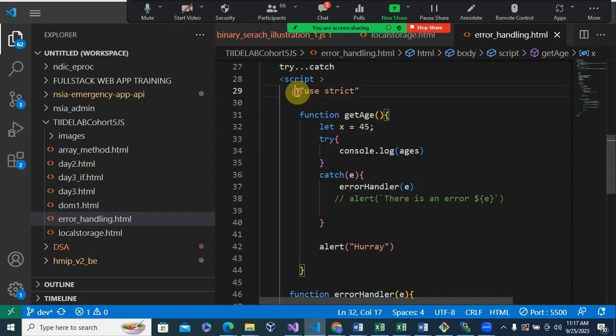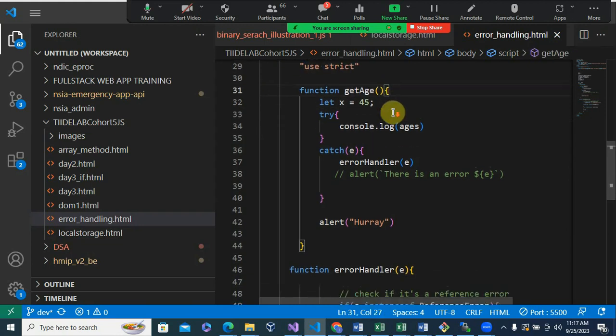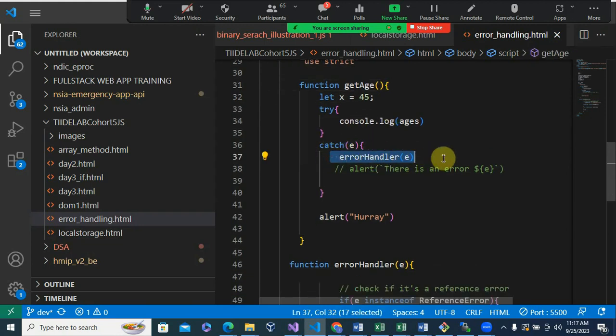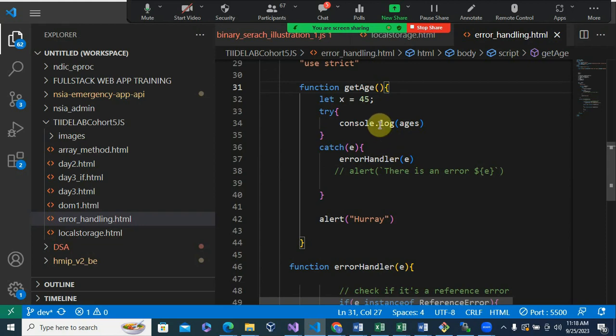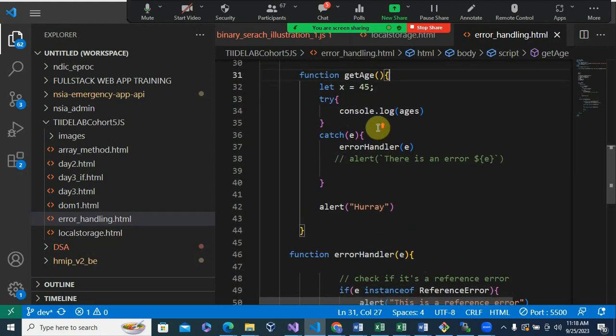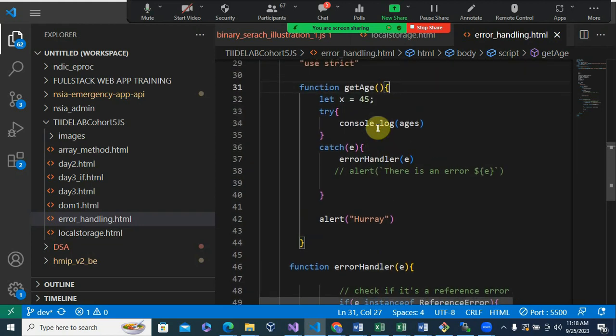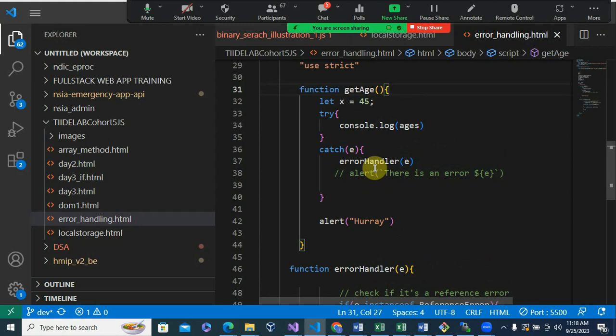So now when you use strict, you then have to write your error handler properly. You know, my error handler is still working, and I can use it in multiple functions, not just this singular function. Okay, so this is you handling the error that is natively generated. You can also generate your own error.